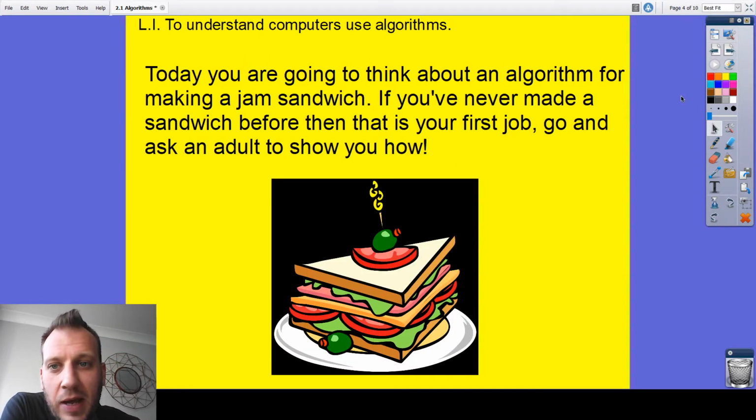So today you're going to be thinking about an algorithm for making a jam sandwich. In fact, it can be any sandwich you like. I've put jam, but it can be whatever kind of sandwich you like. If you have never made a sandwich before, now is the time to go and ask an adult to show you how to make a sandwich.